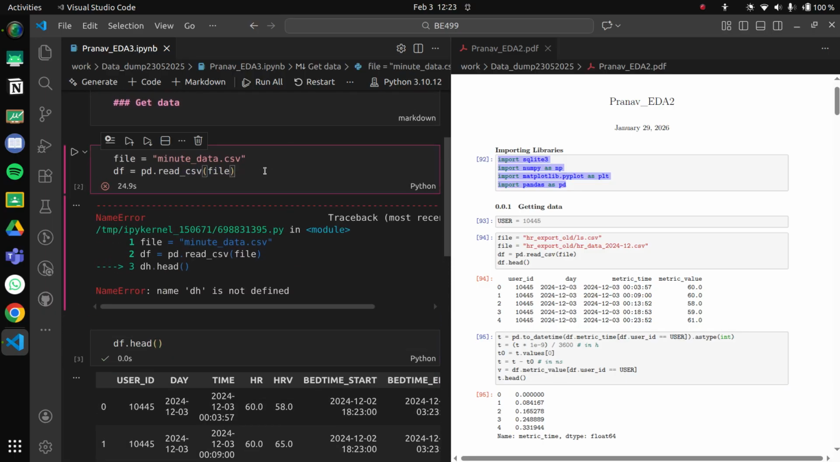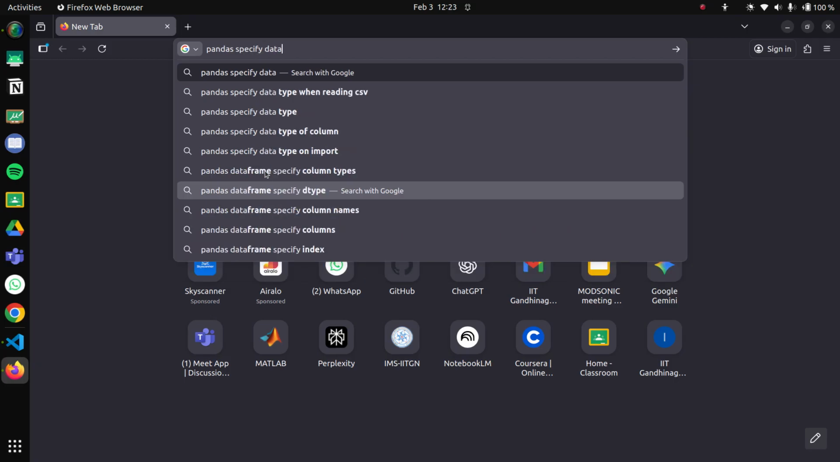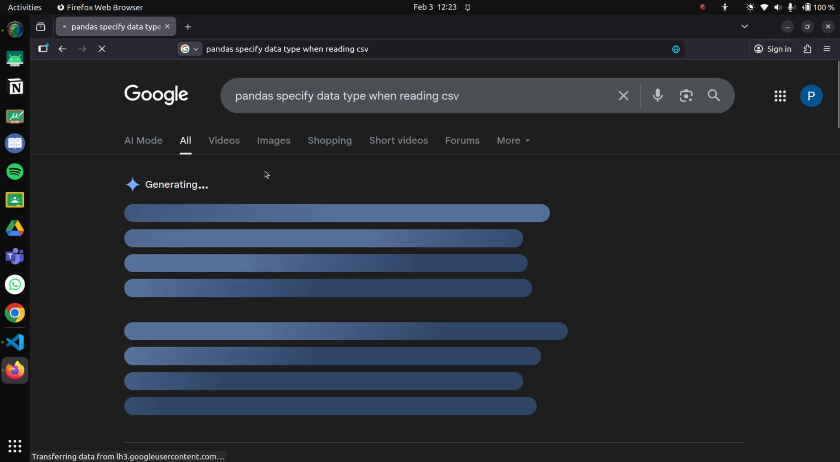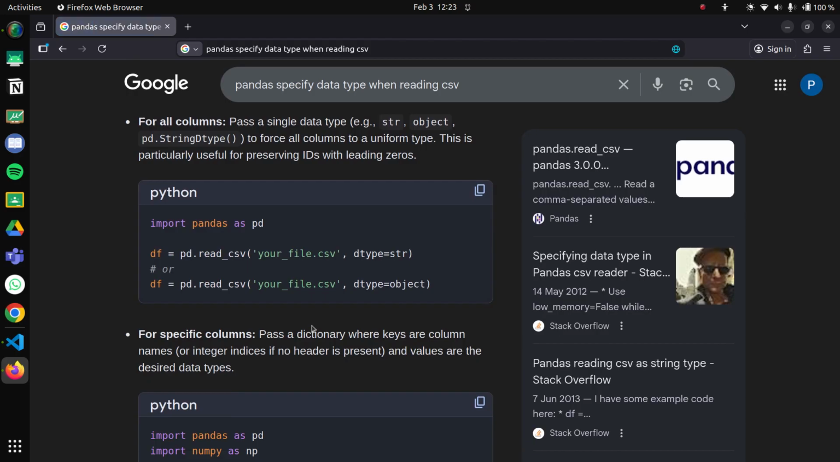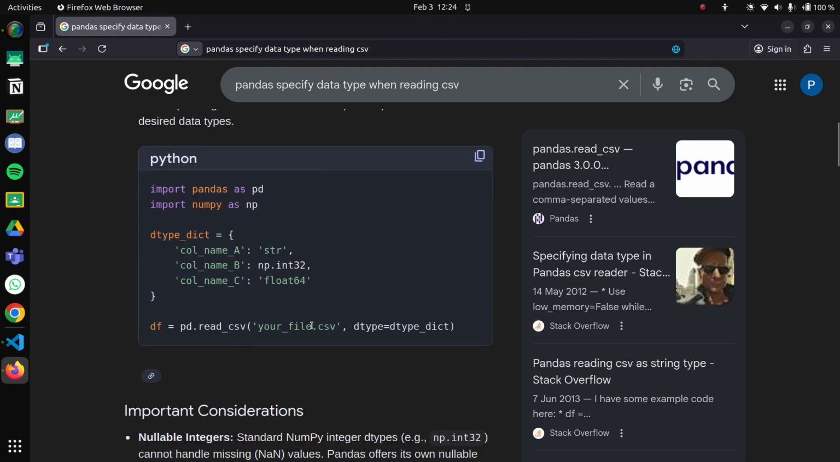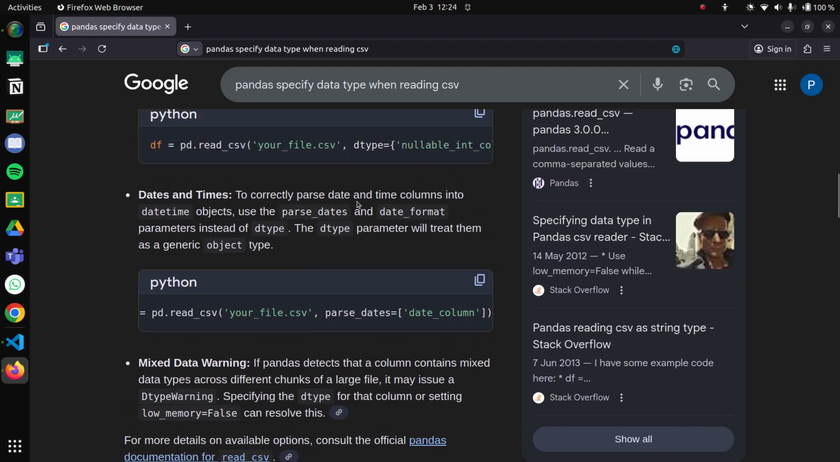So we'll read CSV, and then how do I specify the data types? Pandas, specify data types when reading. Yeah, that's what I wanted. So I just pass in the dtype, for specific columns. So you just put in the column names and then you do this. Oh, okay. To correctly parse date and time columns into datetime objects, use the parse_dates and date_format parameters instead of dtype. So I have to put in parse_dates, and then put in the columns.